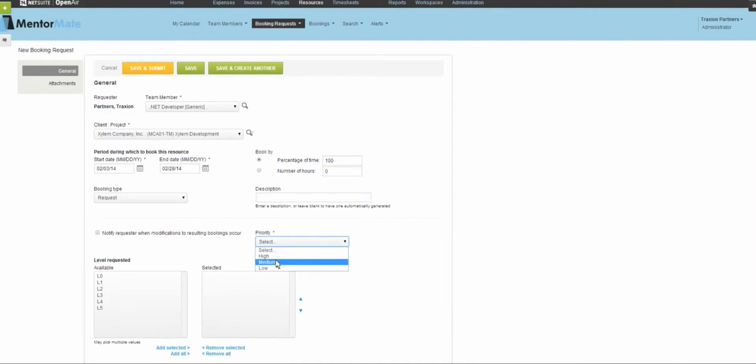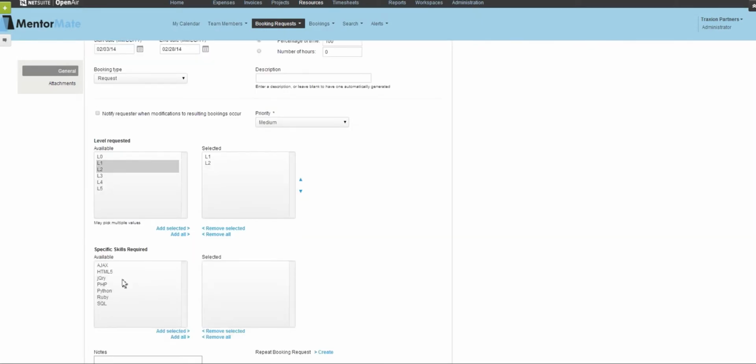Then down below a little bit further, I can select the priority of this booking request. Is this a high urgent request that must be serviced immediately? Is it medium, or is it low? So I can select whatever's appropriate there. And then for the level of the resource that I need, I have got the option of selecting a level 5 all the way down to a level 1 resource. And when the system searches, it will only look for people with that level and those skill sets.